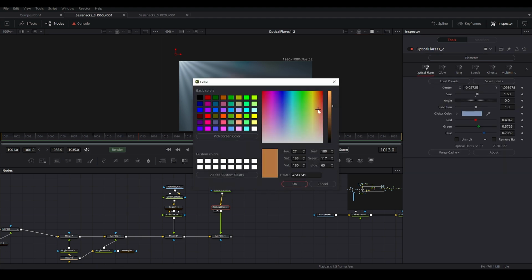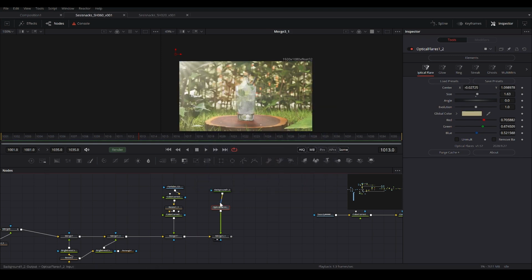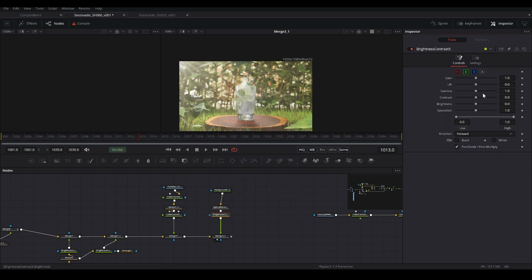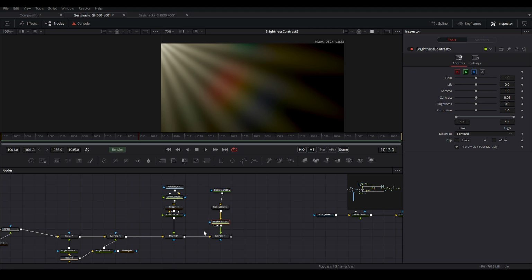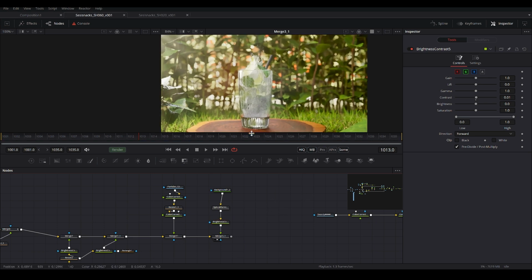Let's make it a little bit yellowy, something like that, and we can add a little bit of contrast there. Maybe something like that.